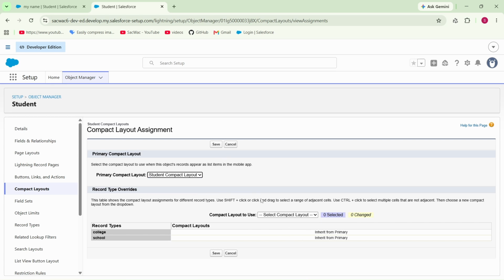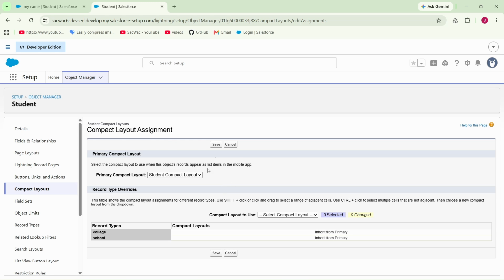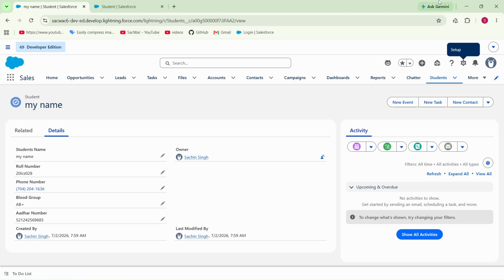Okay, I have created some record types also in my object. I can also choose the compact layout based on my record type too. So for now I will just change the primary compact layout. So let me save it from here and now my primary compact layout changed to my custom student compact layout. So I will go back to my object and will try to refresh the page.